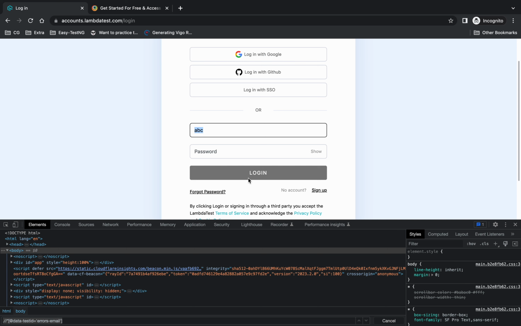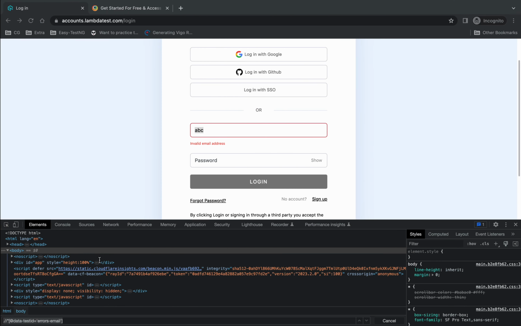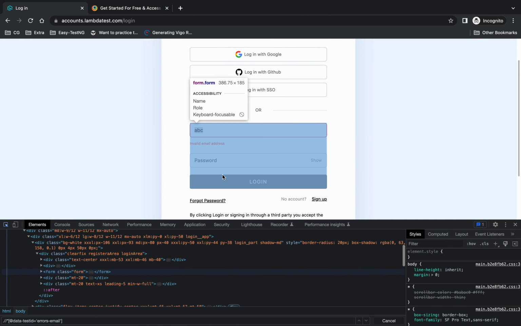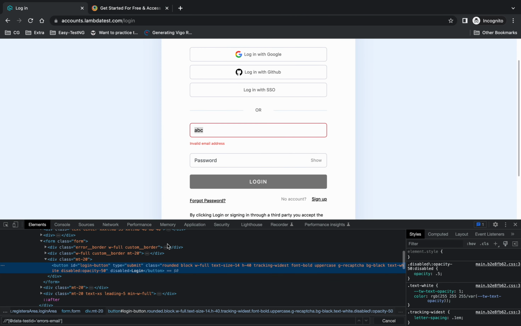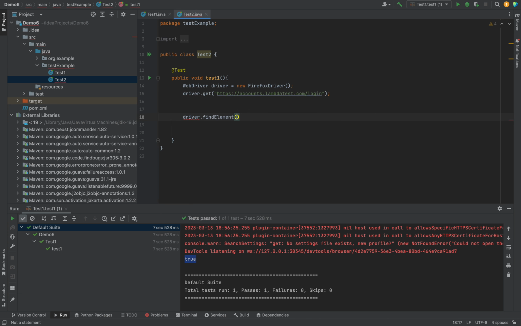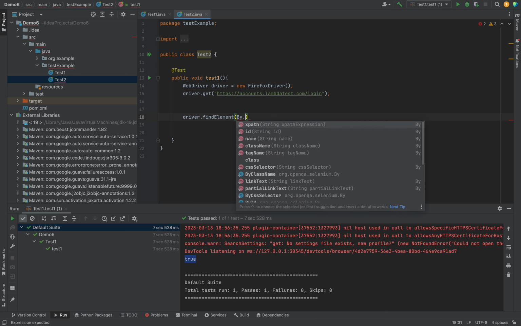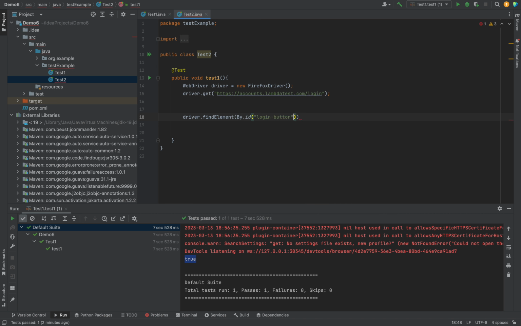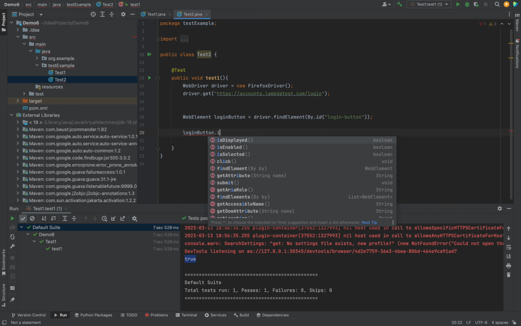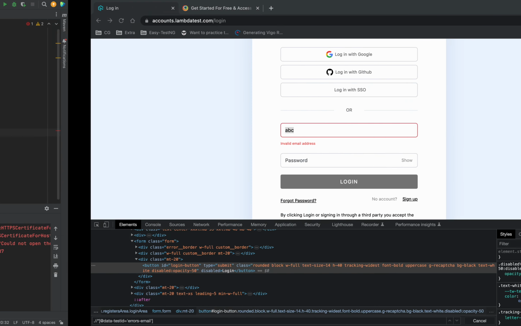So we will try to automate this functionality here. Let me quickly locate this login button with the help of this ID, using this driver object with the find element method, and this time we will use ID. This will return a web element, and the name of the web element is loginButton. With the help of this login button web element we will call isEnabled, right?